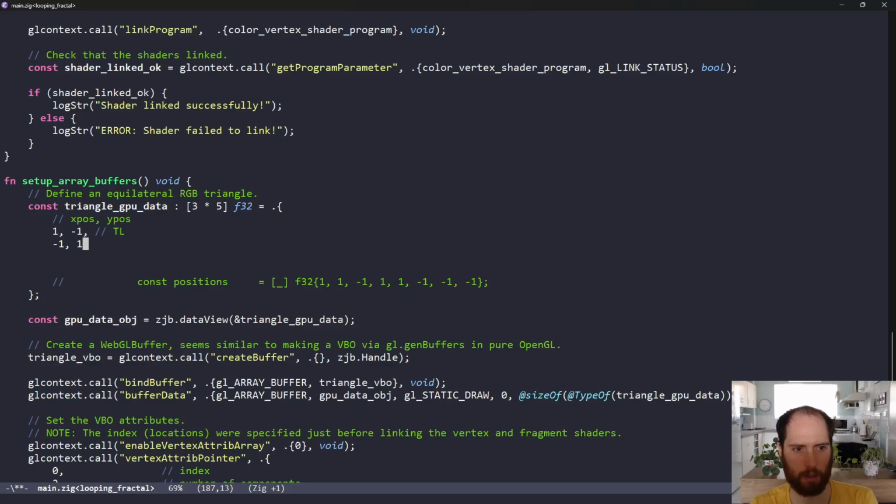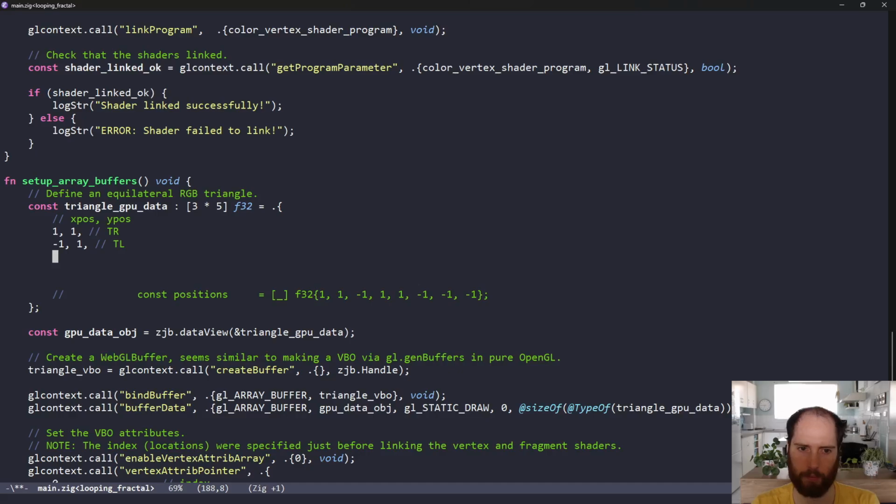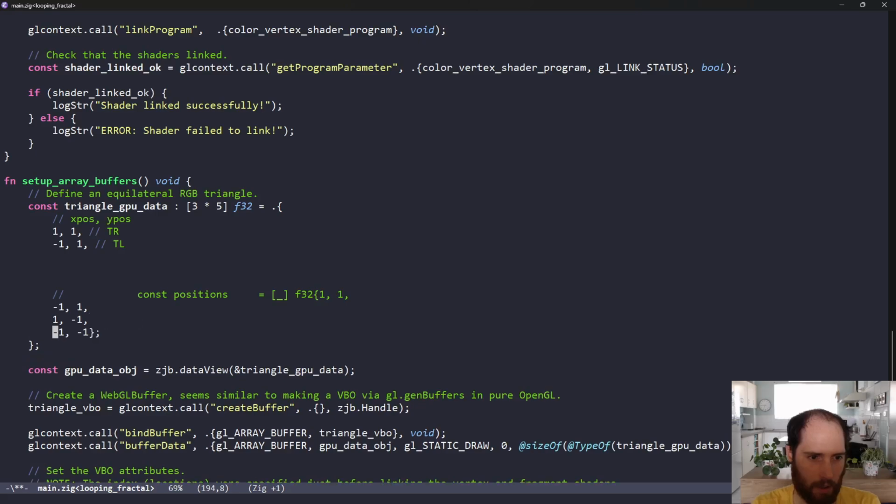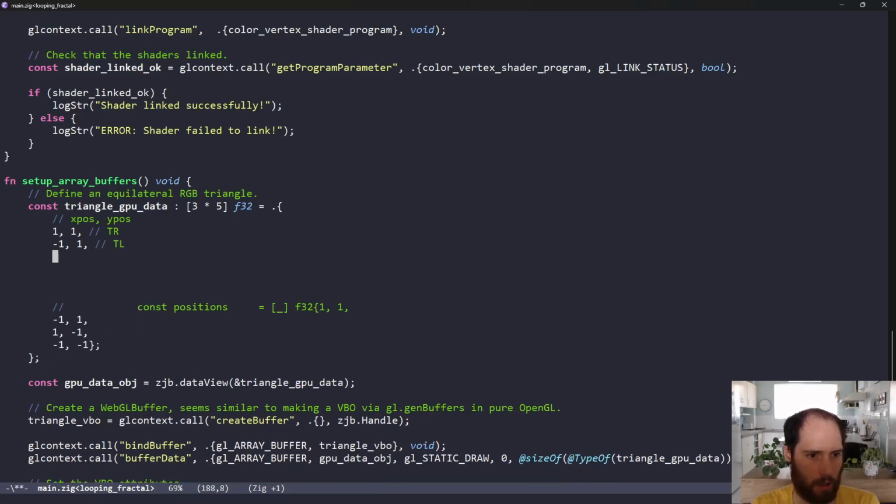-1, 1 is going to be the... it's not. 1, 1 is the top right. -1, 1 is the top left. Let's just put these all on separate lines. Okay, and then 1, -1 is the bottom right.